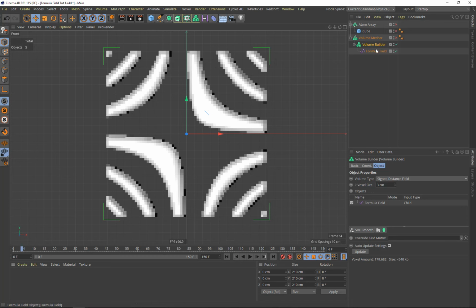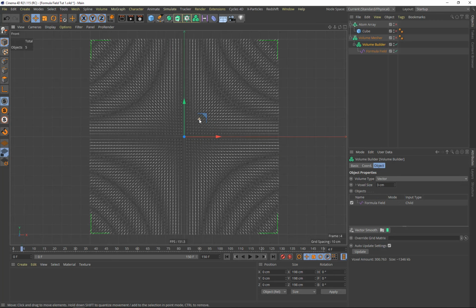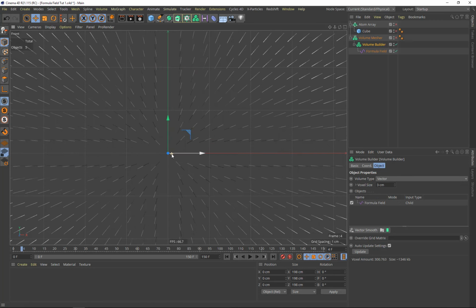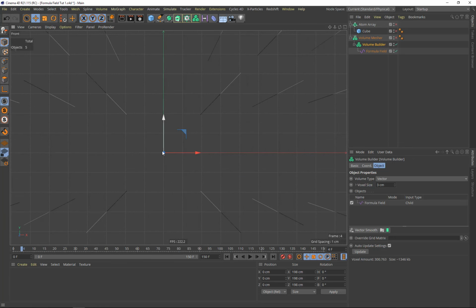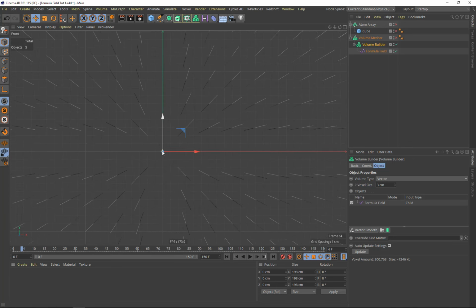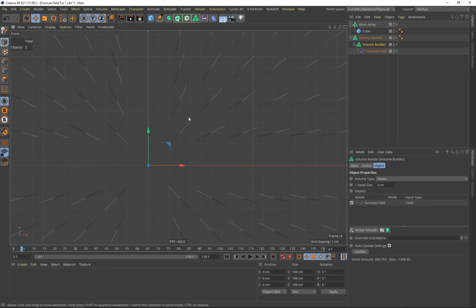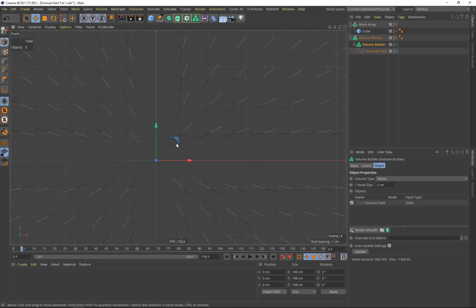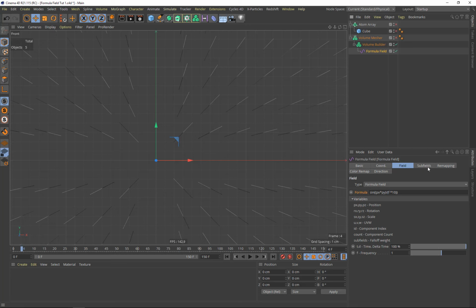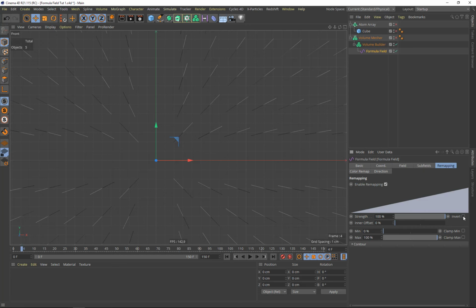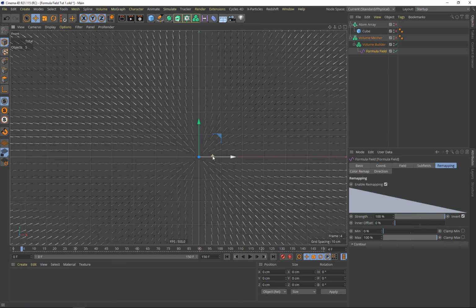And now turn on vectors. You could see that all of the vectors are pointing towards 0. Every single one of them. And this gradation in scale on each line has to do with the direction of force. I can show you that by going back to the field and remapping and just inverting it. And you see all of these flipped over.